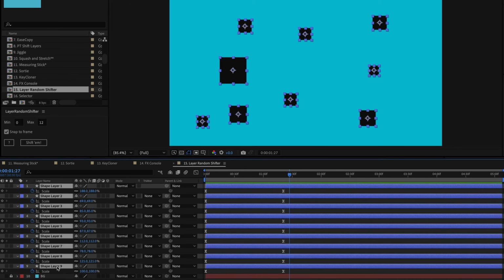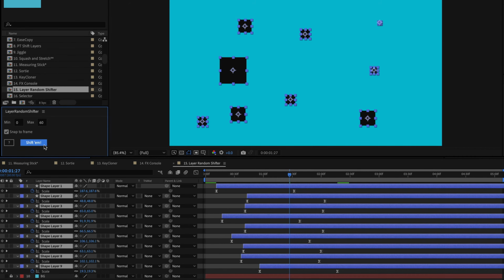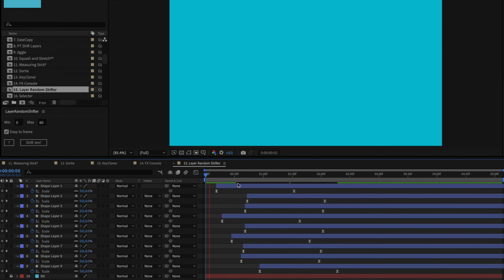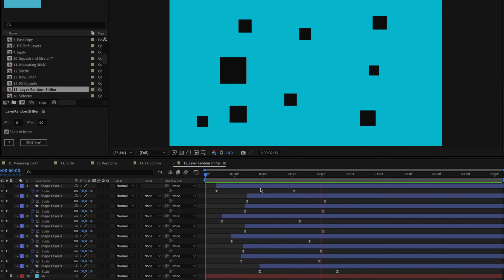So what I'll do is I'll select all my layers. I'll then come here to the script panel. I'll leave the min value as 0, and I'll set the max to about 60 frames, and I'll hit Shift them. Instantly, you can see that our layers have now randomly shifted in the timeline, and our animation is now a lot more random.